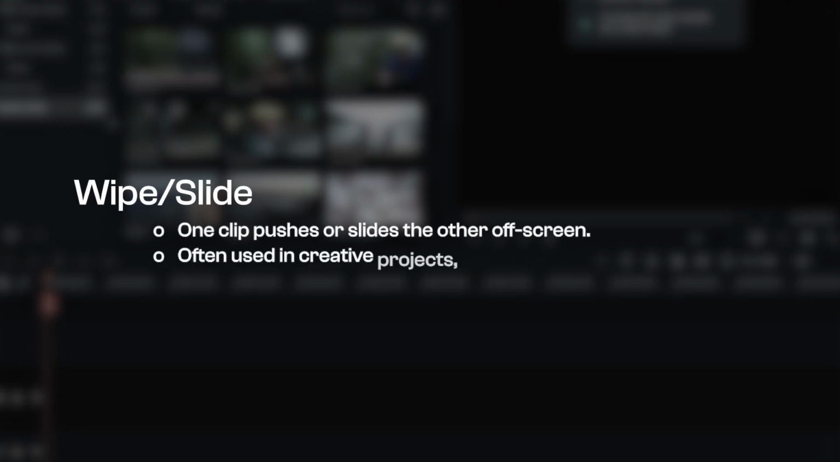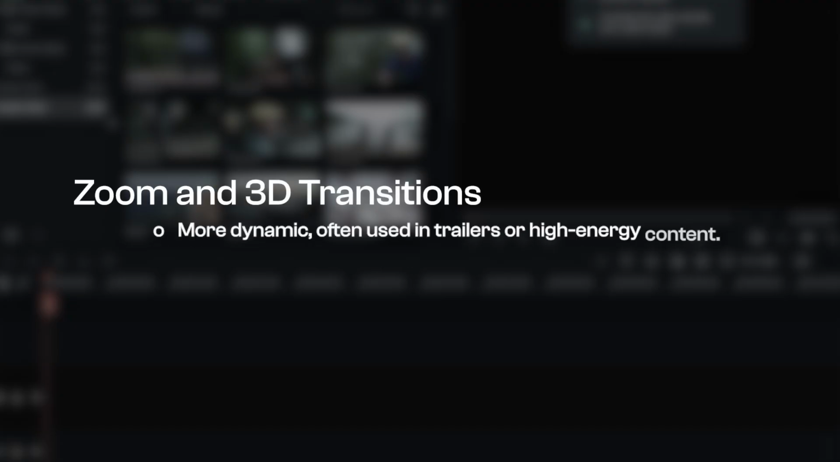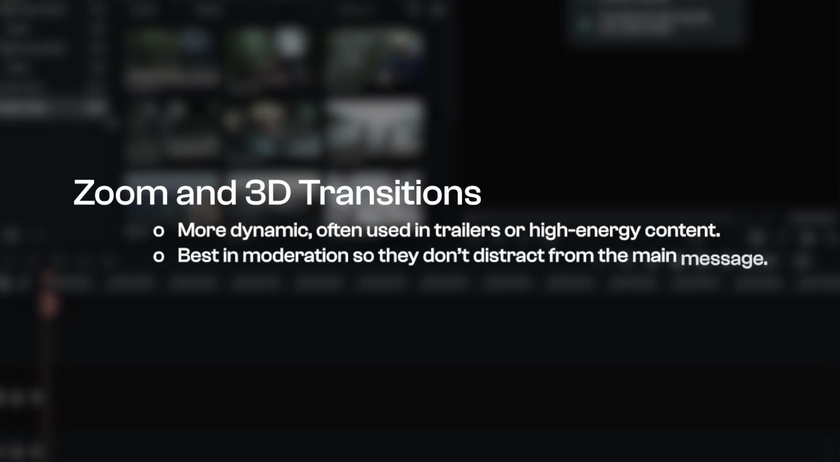Wipe or slide. One clip pushes or slides the other off screen. Often used in creative projects like student skits or presentations. Zoom and 3D transitions. More dynamic, often used in trailers or high energy content. Best in moderation, so they don't distract from the main message.